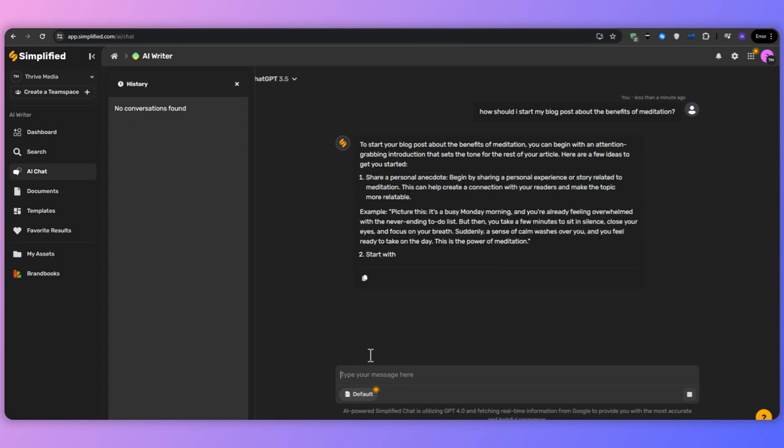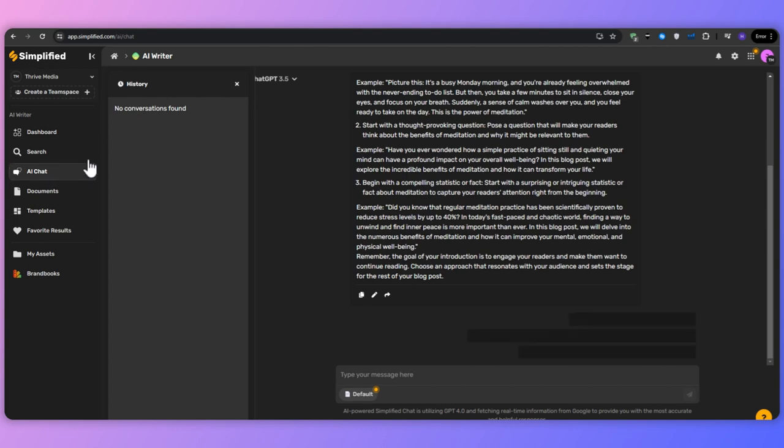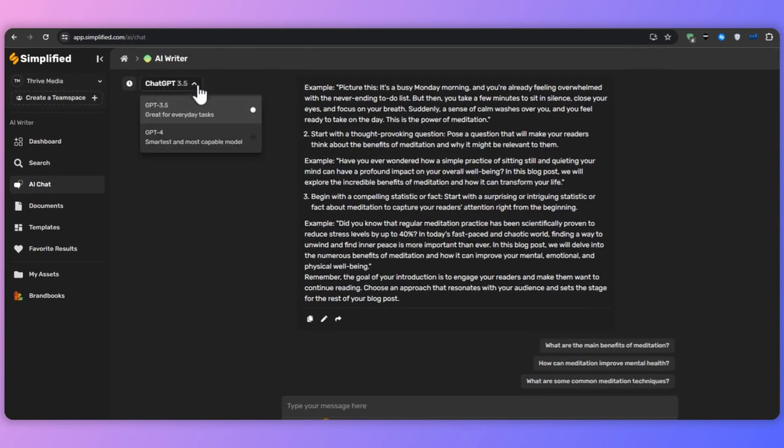writing. And to access it, you simply head over to the left-hand side menu, and then you will see the AI chat. Click on it, and then you can directly chat with the chatbot. And you can switch between ChatGPT 3.5 and ChatGPT 4 by clicking on these two buttons right here.